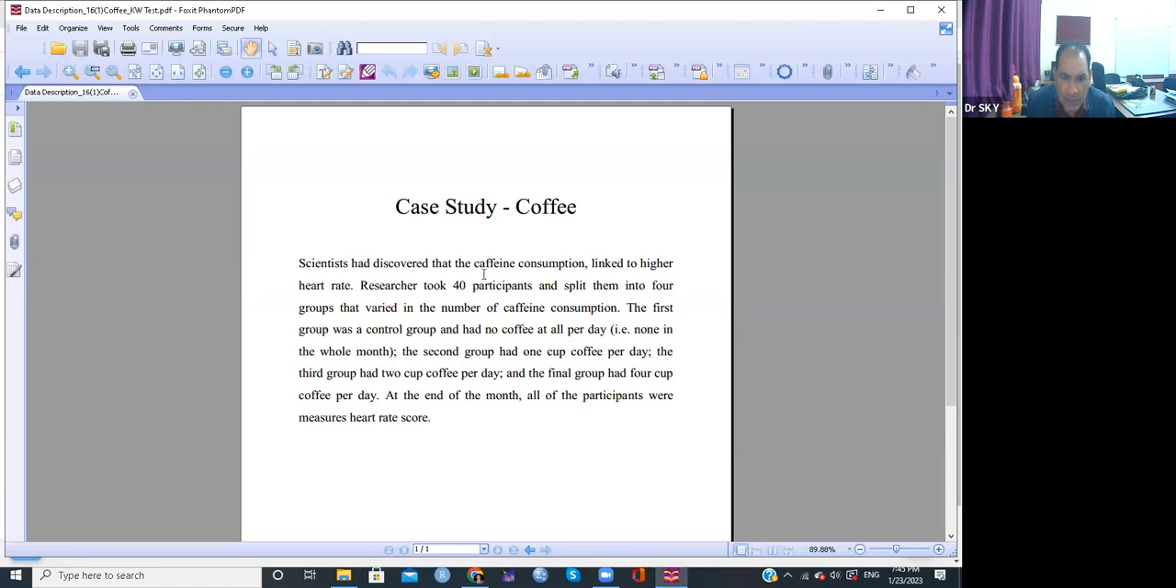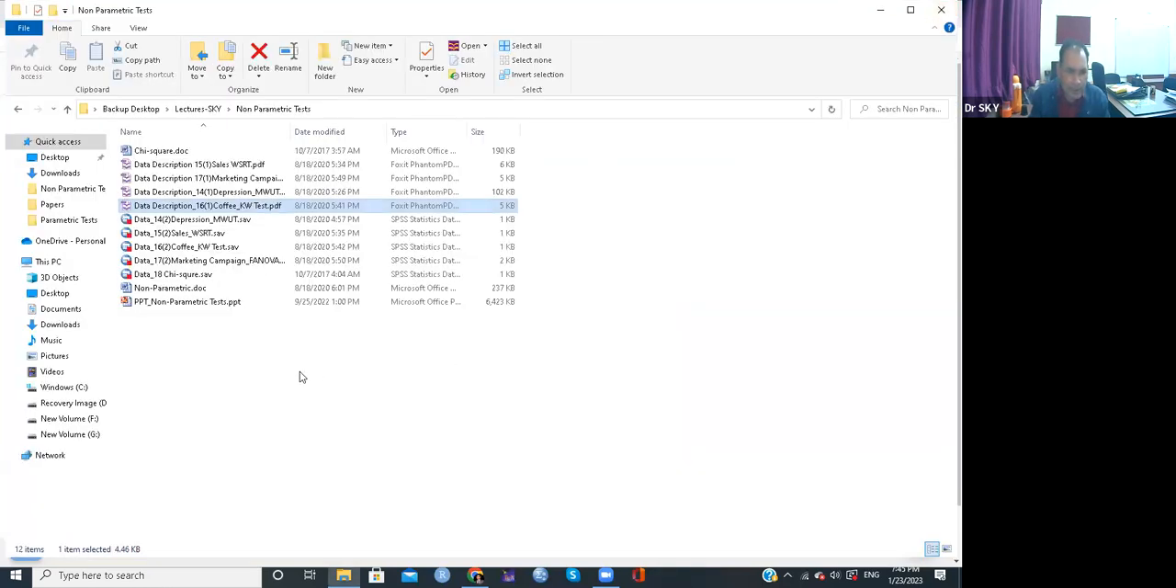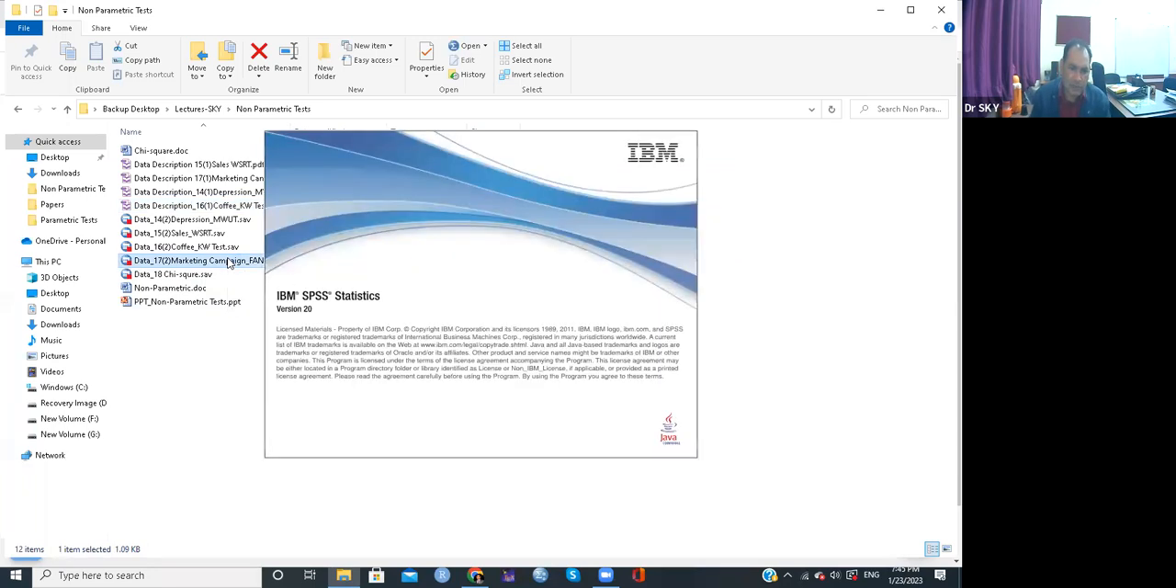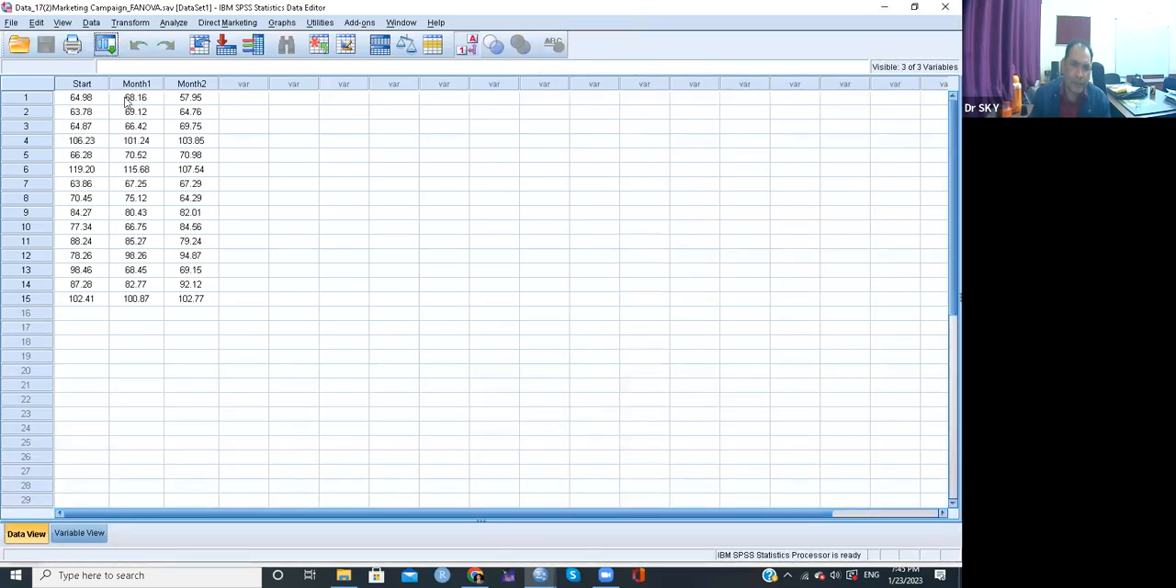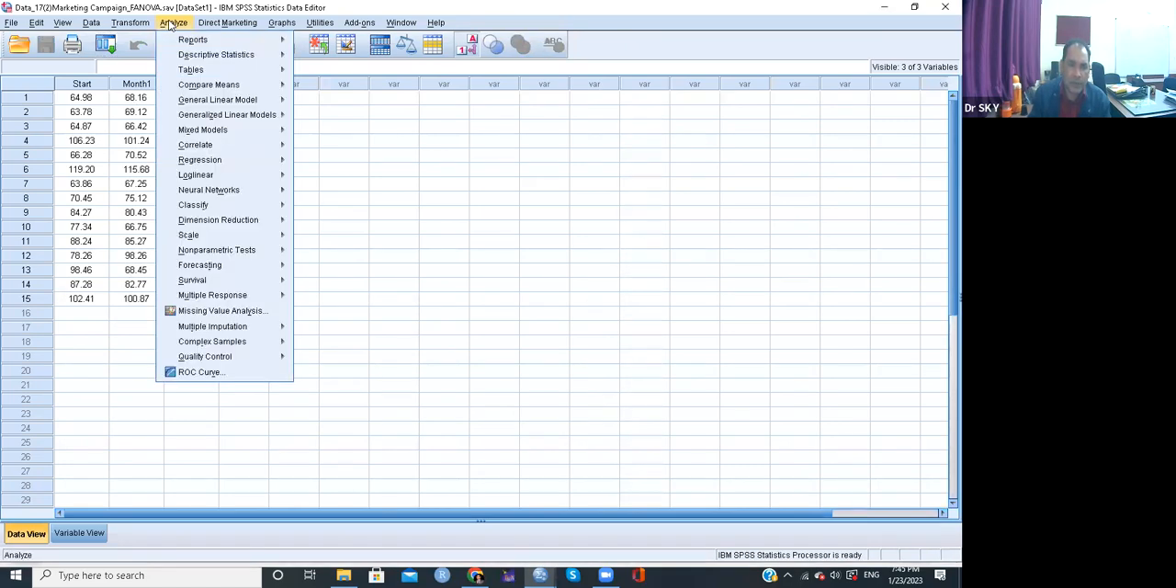So a scientist has discovered that caffeine consumption is linked to higher heart rate. The researcher took 40 participants and split them into 4 groups. So if we are dealing with the 4 groups, this is the case of repeated measure. So we can here take only 2 repeated measures. But here we have taken 3. If you are taking 2, then you can go for the 2 as well. So we'll be using 2 for this.